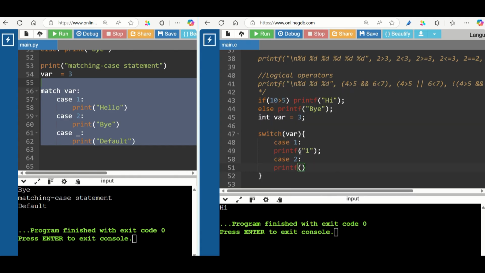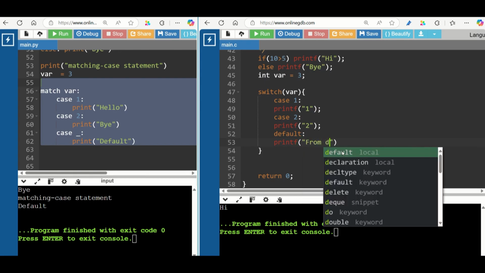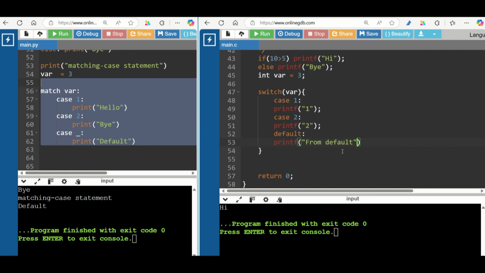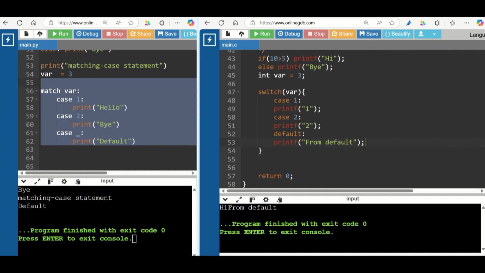If no one is satisfied, we need to have a default. So look at the variation in the syntax. Done. Okay, run it and see. We get the output from default, there is no issue. We get hi from the previous if and else, right? Fine. But what if I just change it to 1?